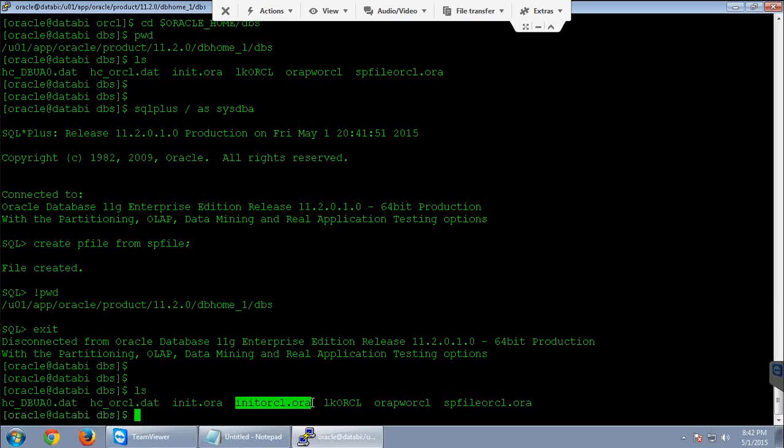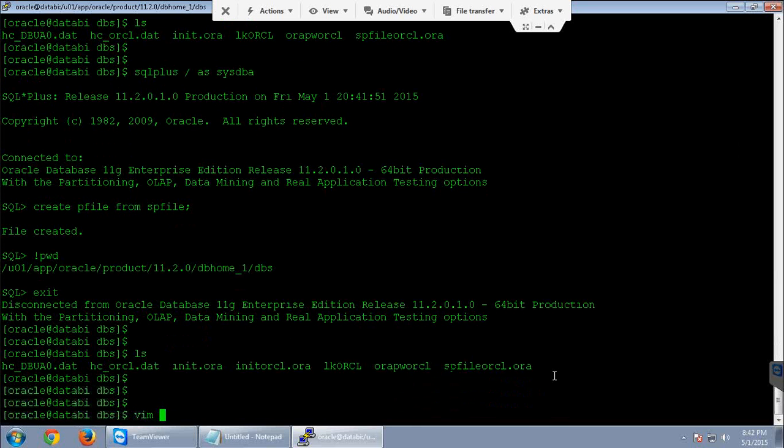So this is your P file nomenclature. How does it create? First init will be there, then your database name, and then .ora. So initorcl.ora, here spfileorcl.ora and initorcl.ora. Let's read this file. What is there in this file? So I will open this in the vi, initorcl.ora.